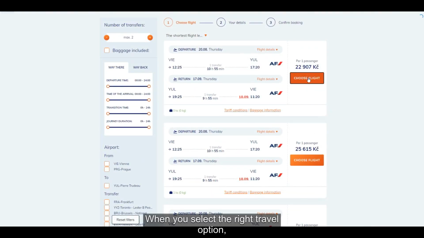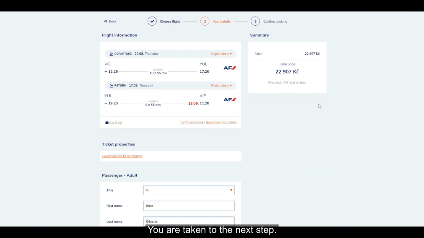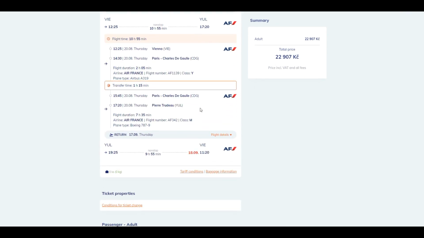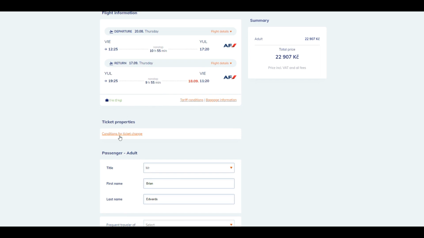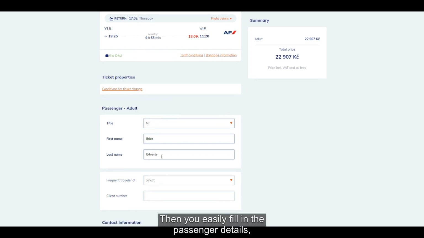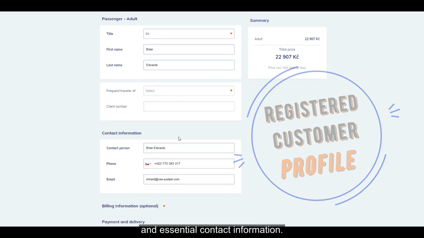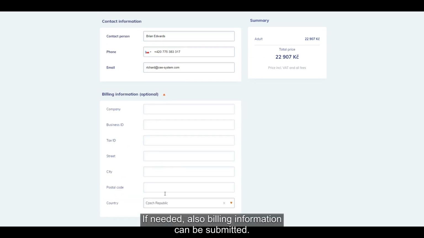When you select the right travel option, hit the button Choose Flight. You are taken to the next step. Selected itinerary is displayed once more for quick checkout. The most important travel conditions are shown: minimum and maximum stay and the penalties. Then you easily fill in the passenger details like name, surname, frequent flyer card if any, and essential contact information. If needed, also billing information can be submitted.